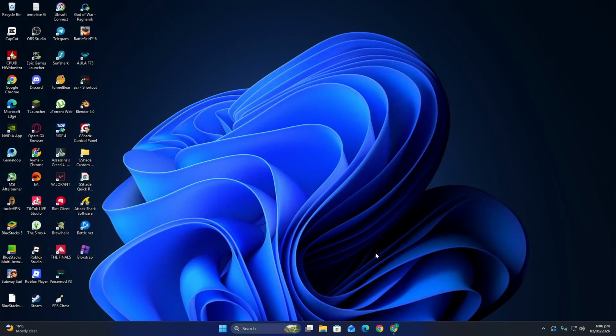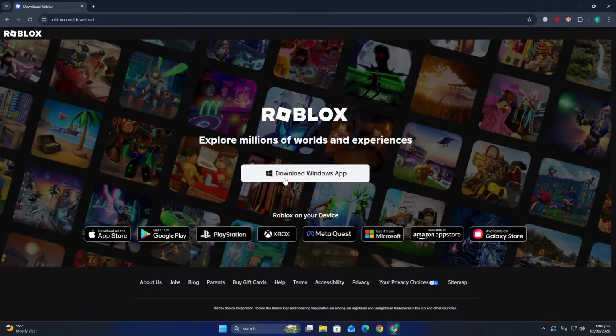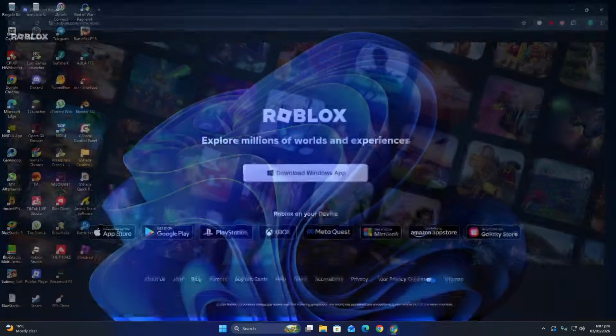After the restart, reinstall Roblox from the official Roblox website or the Microsoft Store only. Launch Roblox again and check if the error is fixed. In most cases, this solves the problem.